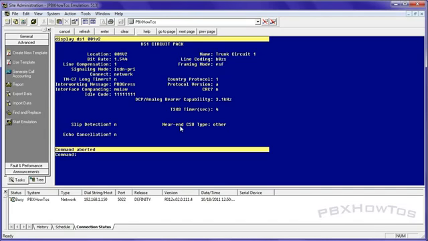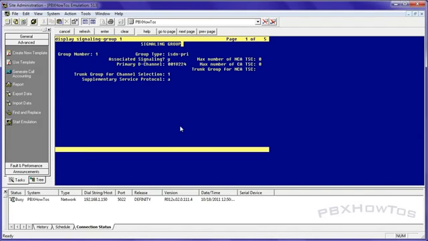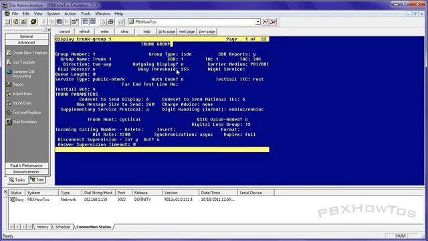So I went in and added my signaling group with no trunk selection, but just got that out of the way, told it which port to select for the primary D channel or the signaling, which is the 24th port of that card. I then added my trunk group and added some key items that you need to add.